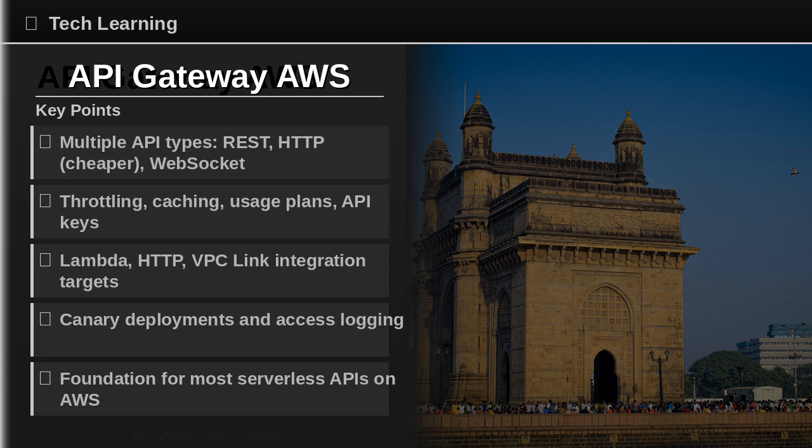Here are the key things to know about API Gateway AWS. Point 1. Multiple API types: REST, HTTP, cheaper, WebSocket. Point 2. Throttling, caching, usage plans, API keys.